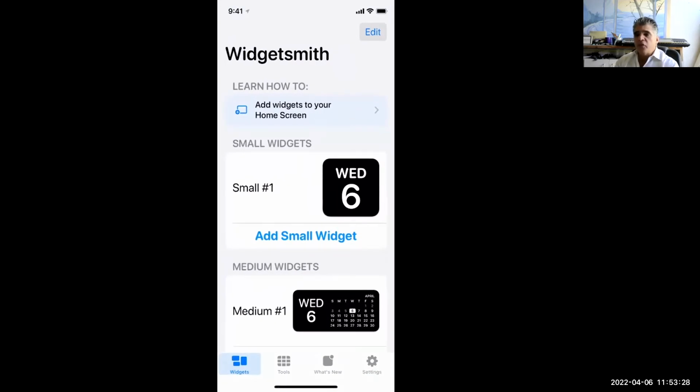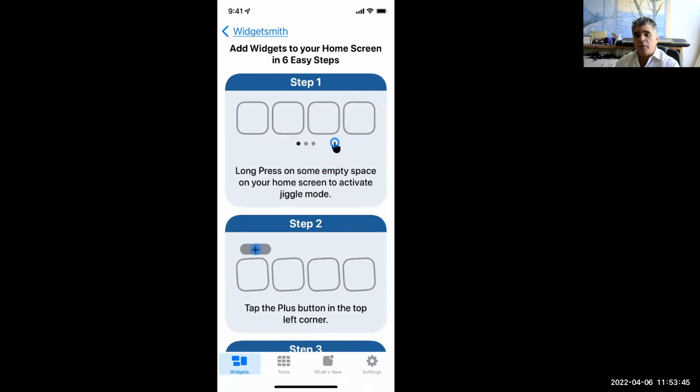Now, the first thing I want to show you is that Widget Smith has a built-in tutorial. And I'm going to show you how to do things, but remember you can come back here and tap this and learn how this works. So let's just do that. So step one, which I'm going to show you, we're going to long press on some empty space to get into the jiggle mode, just like always. That's what I showed you. Then we're going to hit that plus button up there. That's the only way to do it.